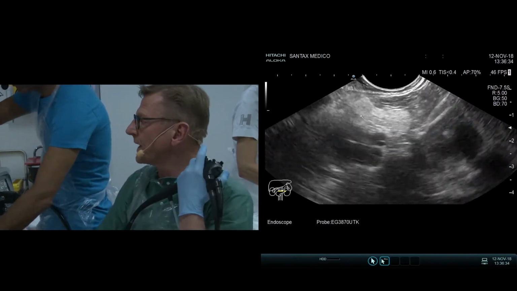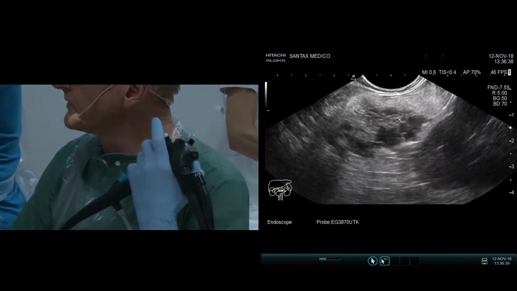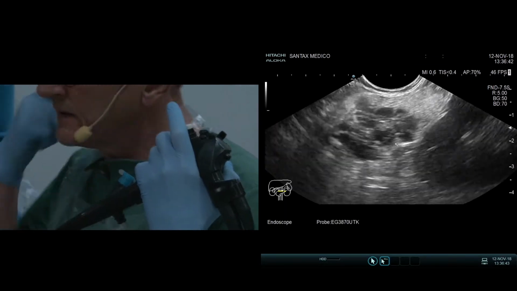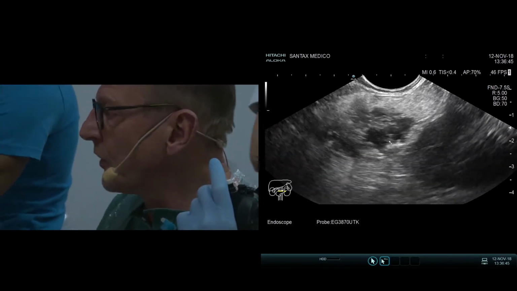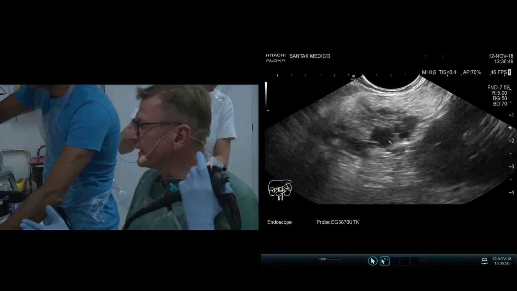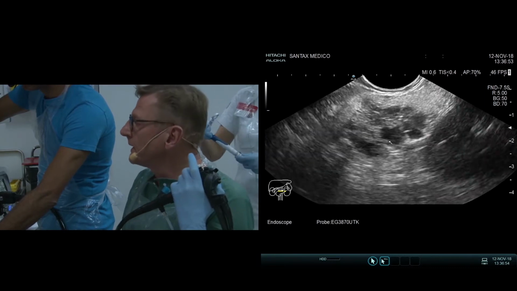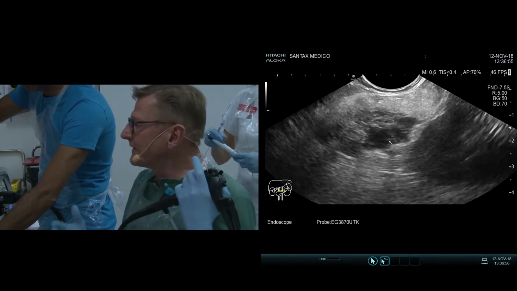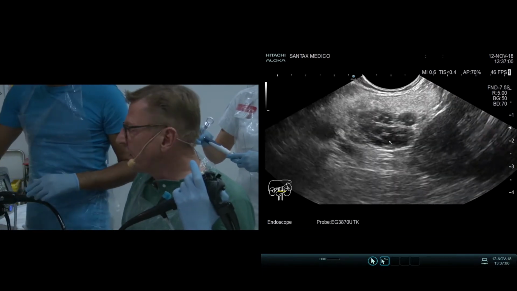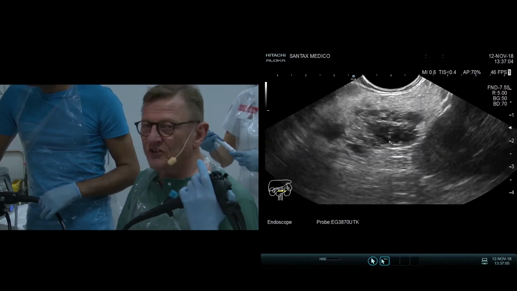And let me try to rotate this a little bit, and you can now see a multiseptated neoplastic process, which we measured to be 3.3 times 3 centimeters. And whether this is an IPMN or whether it's a serous cystadenoma, we can't say for sure.